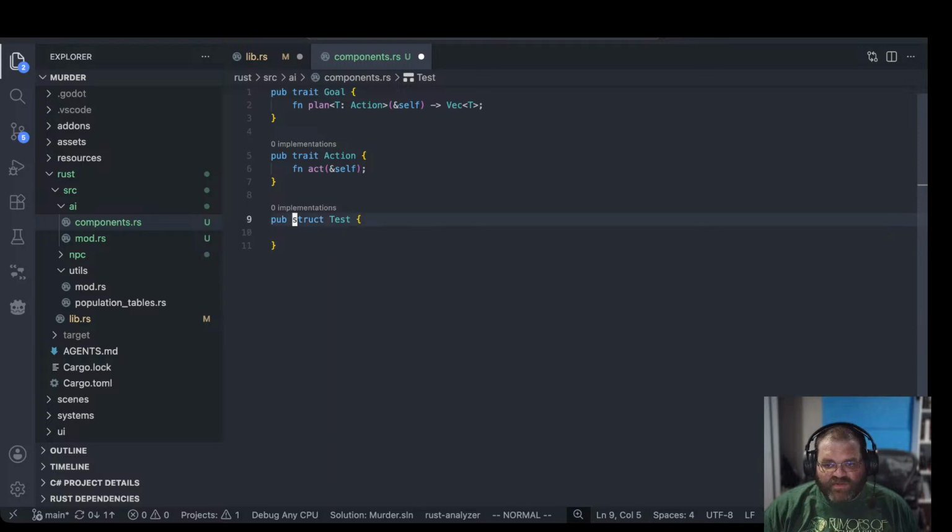That's that struct. Actually, no, let's call this an NPC. Actually, let's just call it, we'll keep it in the folder. We're not going to keep it here. We'll move it later. The NPC, let's say it has a name, which is a string.